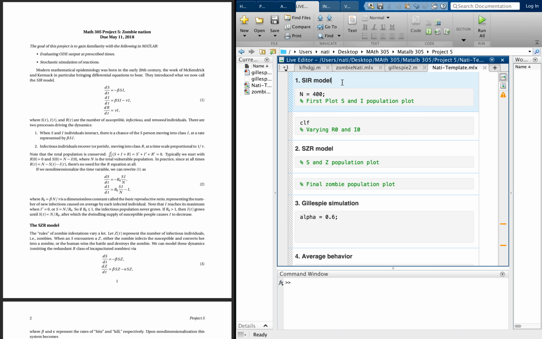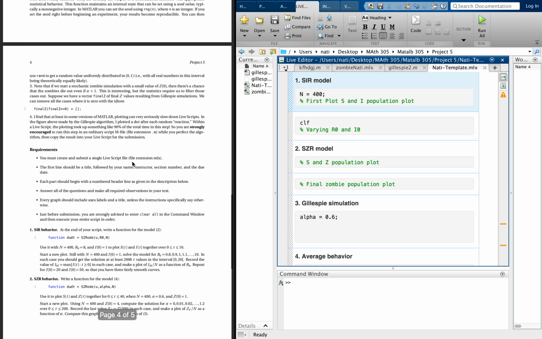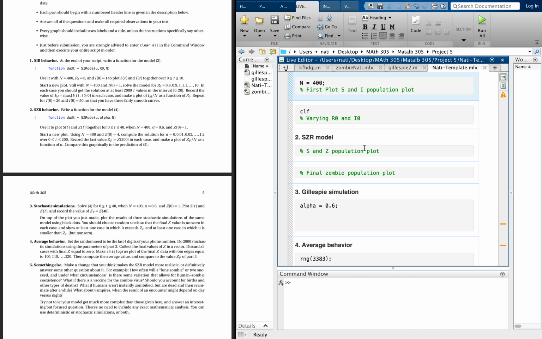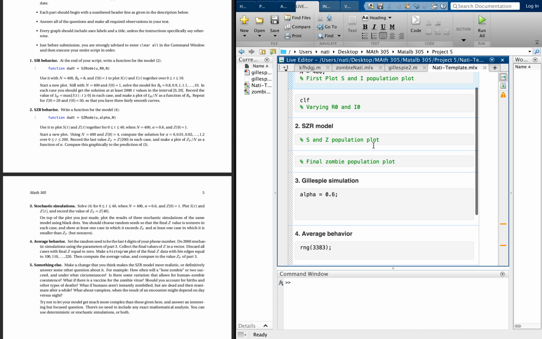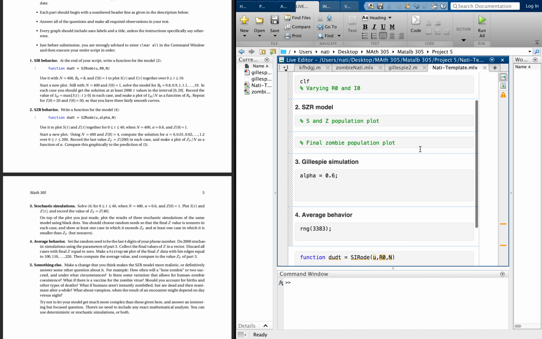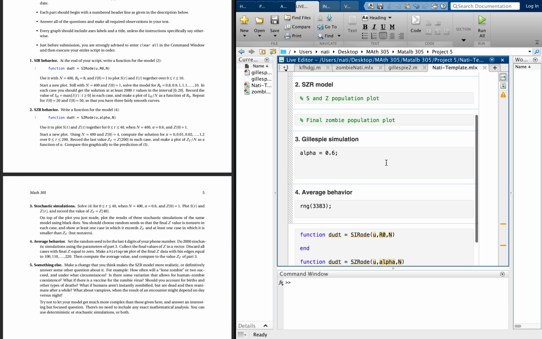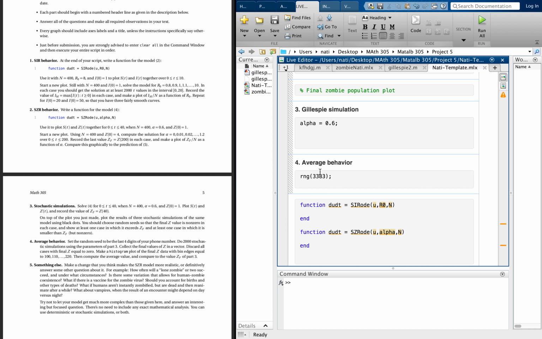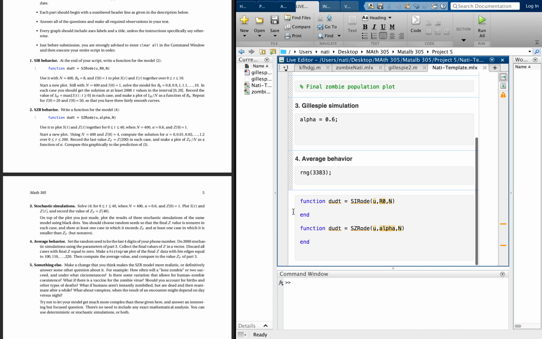The first part is going to be your SIR model. If we go to the PDF, it is here. For the SIR behavior, you should have two plots. The first plot is of the S and I population. The second one is a plot in which you have four curves after varying R naught and I naught. Then for the SZR model, we're going to have again an S and Z population plot and then a final population of zombie plot. In the next part, we're going to have our Gillespie algorithm and then an average behavior code, and at the end you should have your two functions.